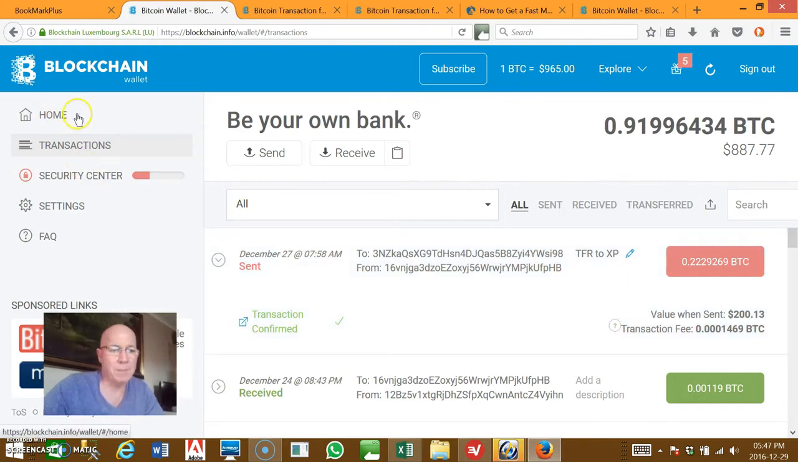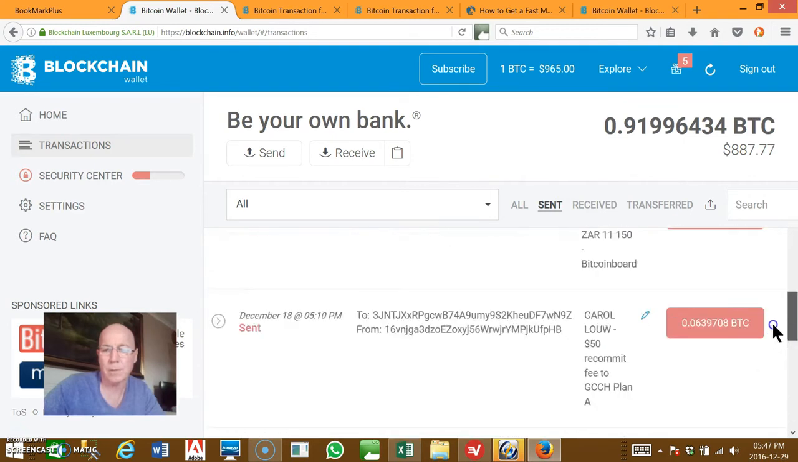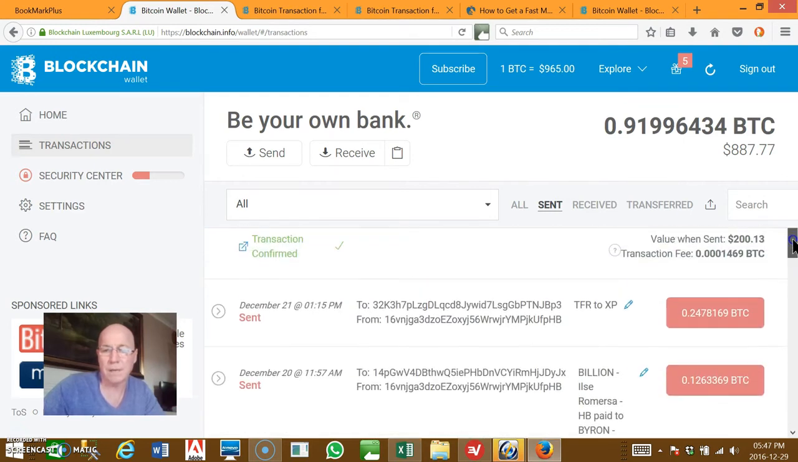All right, so I'm in my Blockchain wallet at the moment. I'm in transactions. I'll go to sent items. This will now show me all the transactions, all the Bitcoins that I've sent. And let's take an example here. All right, let's look over here.